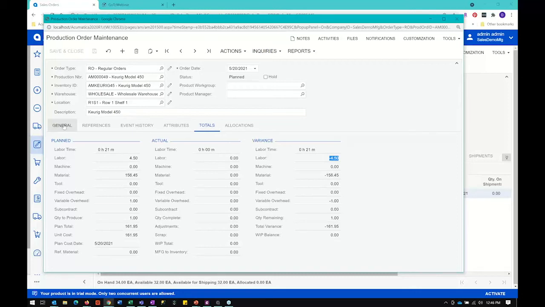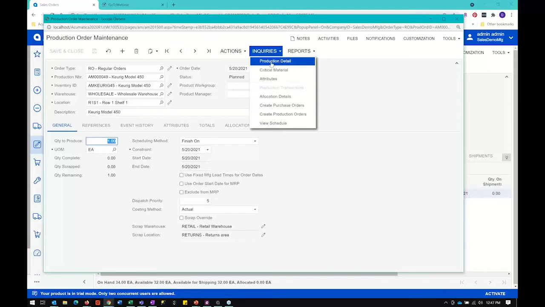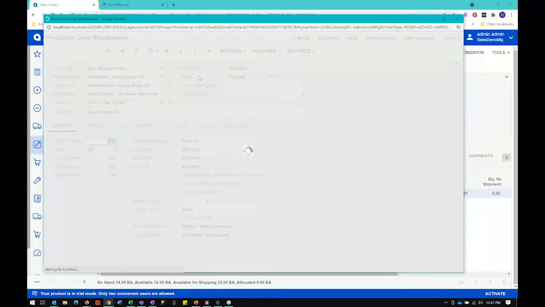So those are the basics. This gives you the high level information about the specific production order. And from here, I talked about just a minute ago, the fact that you can edit information on an individual production order.